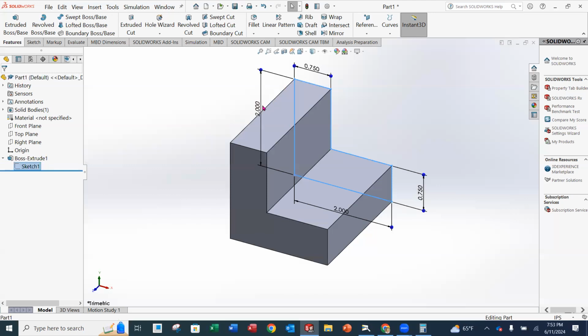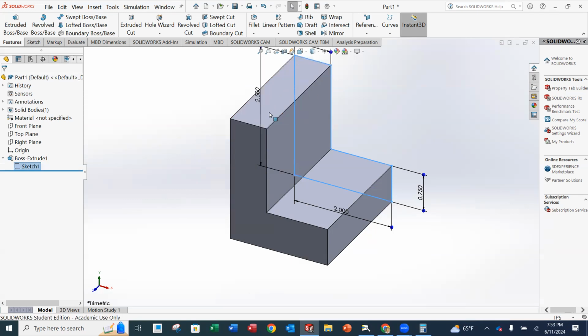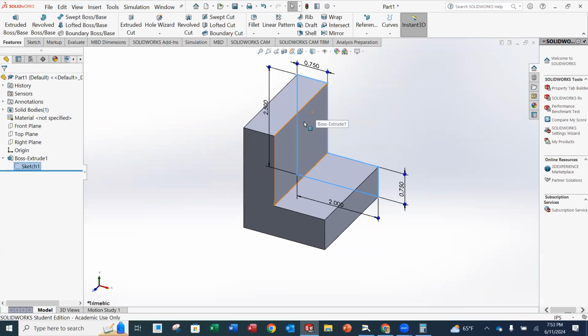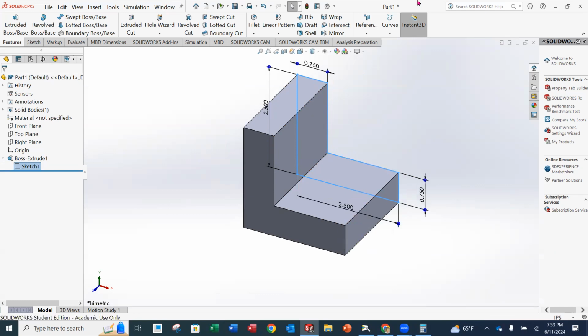Let me click on that again. If I double click on it here, I get into a text editing mode. I can change this to 2.5, enter. And now it's 2.5 high. I can do the same thing down here for this 2 inches. I want to change that to 2.5 as well. And now it's 2.5 long. You see that?